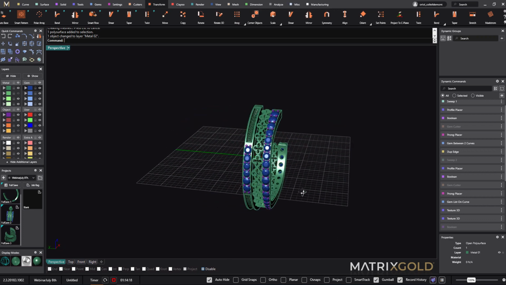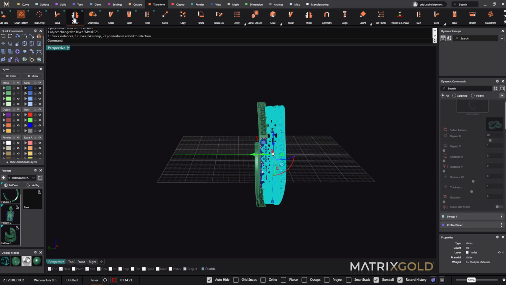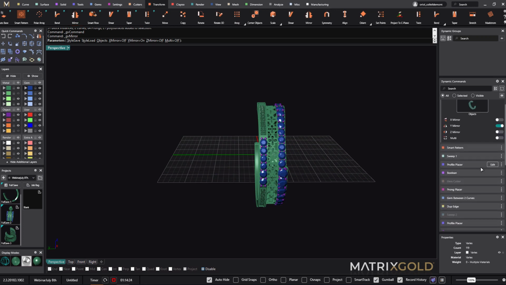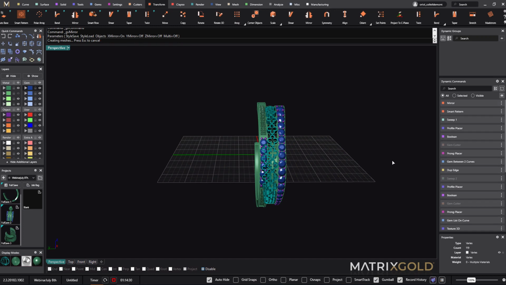And I'm almost done on this part, because now what is left is just to select this part, and we will use the mirror. I will use it like this. I click enter. And now you will see how we get the earring finished.